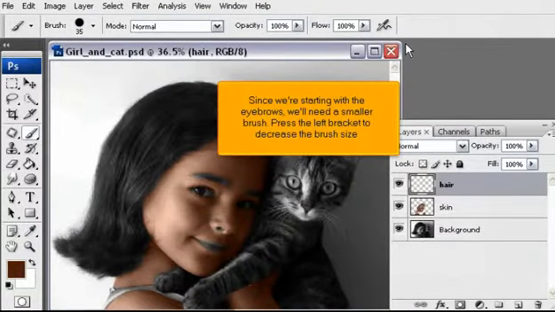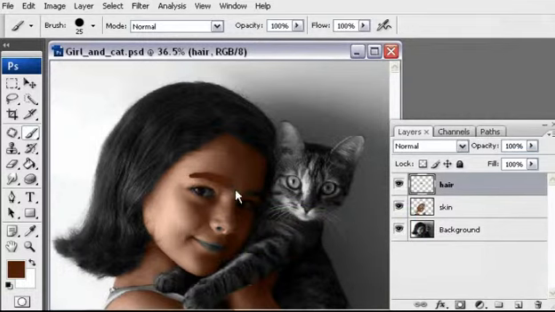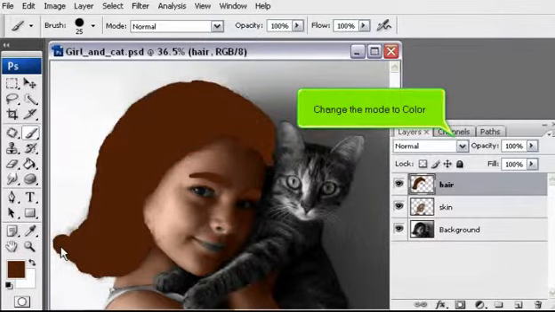Since we're starting with the eyebrows, we'll need a smaller brush. Press the left bracket to decrease the brush size. Click and drag until both eyebrows are painted. Do the same for the hair. Change the mode to color.